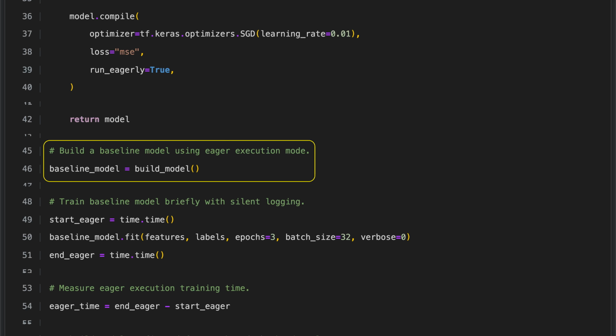We begin by creating a baseline model that runs in eager execution mode. To do this, we call a function that builds the model architecture using the TensorFlow-Keras sequential interface, which stacks layers in a simple, linear order. In eager mode, operations are executed immediately, which makes debugging and development easier. This baseline setup is important because it lets us later compare how the model performs under different execution modes.